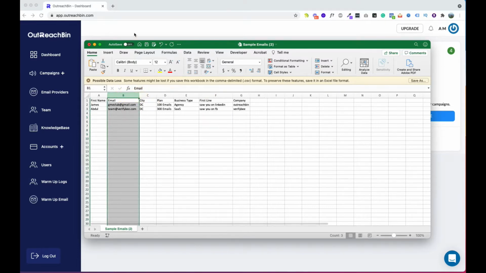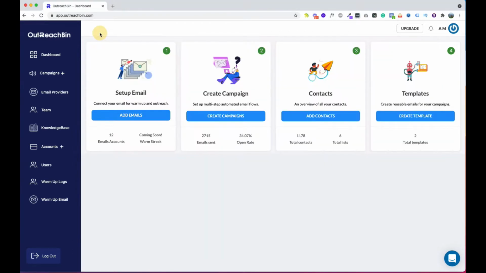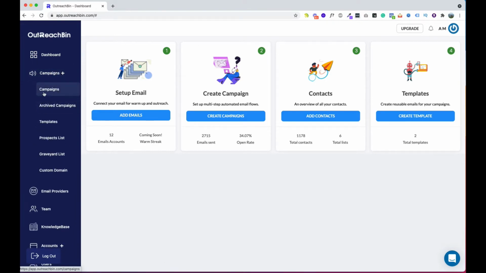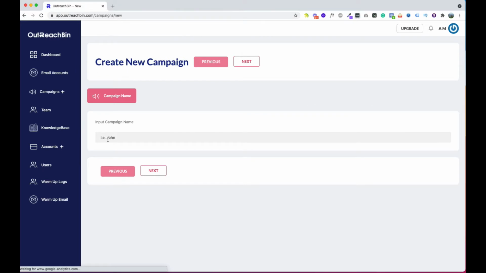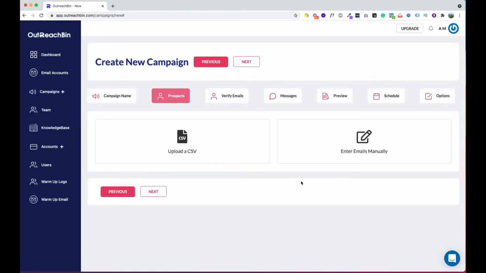So let's walk through how to actually upload CSVs, create the campaign, and start using these variables. All right, so this is my account. I'm going to go into campaigns and click campaigns again on the left-hand side. I'm going to click create new campaign, and I come into the campaign page. In this case, we will call this test. Click next.